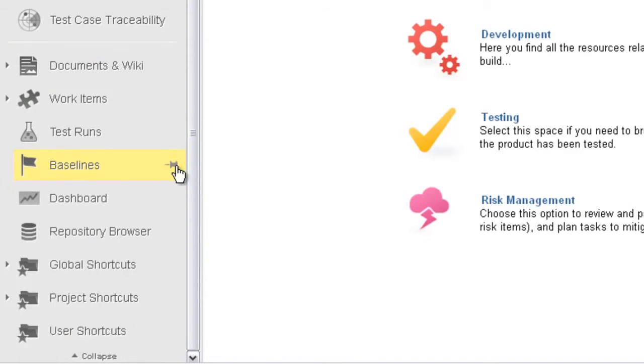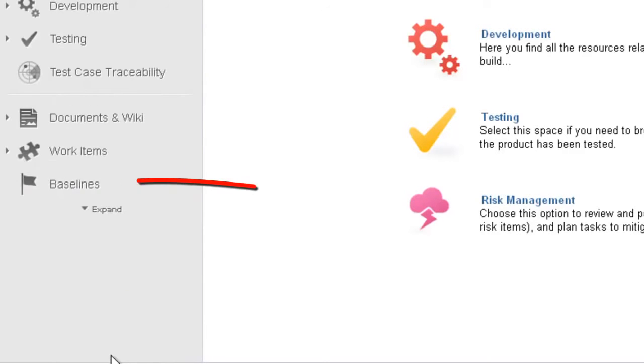Notice this pin icon on the topics. If you pin a topic, it remains visible when the topic selection is collapsed. It's just one more way you can customize navigation to suit yourself.